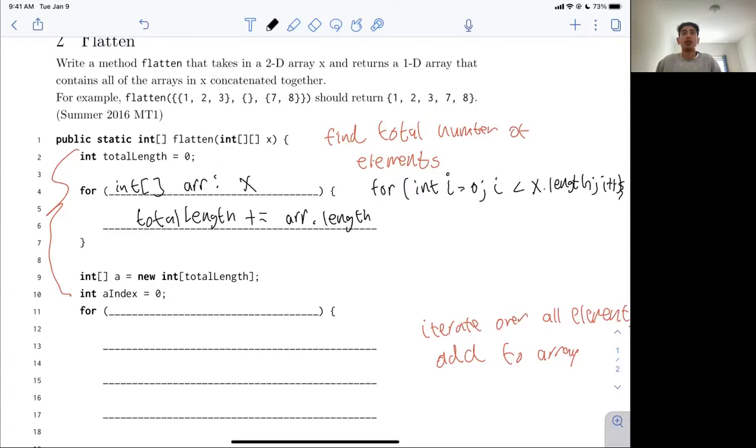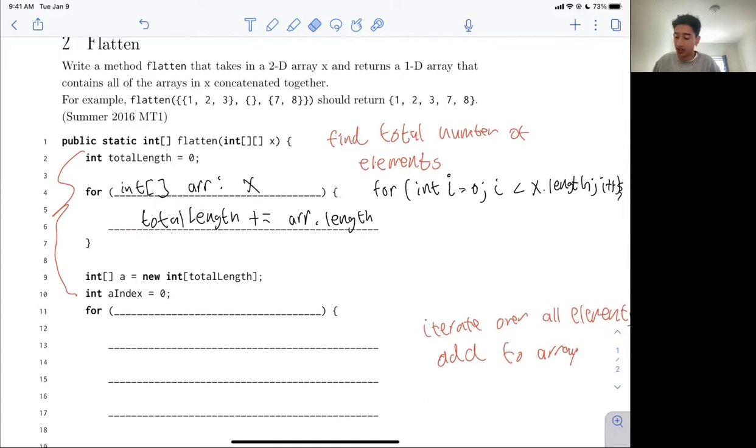If we were to be looking at this other one, then we can't just do X or i dot length, right? Because i is actually just the way we're indexing into X. It's not the actual object, it's just an integer. So in that case, analogously, we would do total length plus equals X index into i, dot length. So in the example that we were given, i would be 0, 1, and 2, and we would take its length.